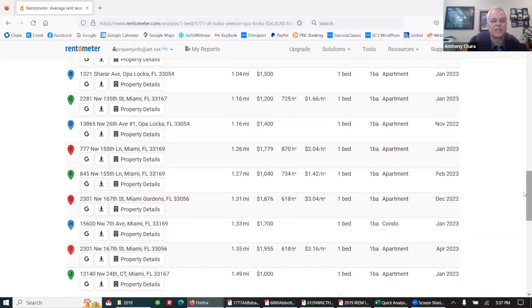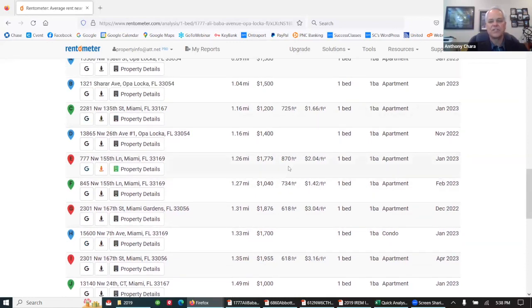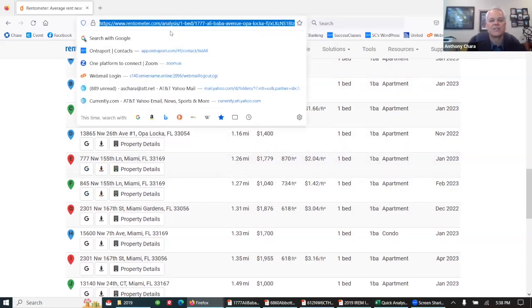So as you can see, there's quite a few different properties here that come up on the list. So that's a good thing. And they're all within 1.5 miles. And we can go by and take a look at them. We can also check the square footage to see how the square footage compares between the two as well. All right. Last couple websites.